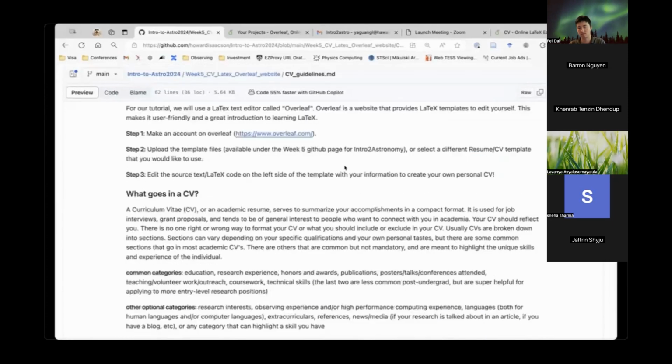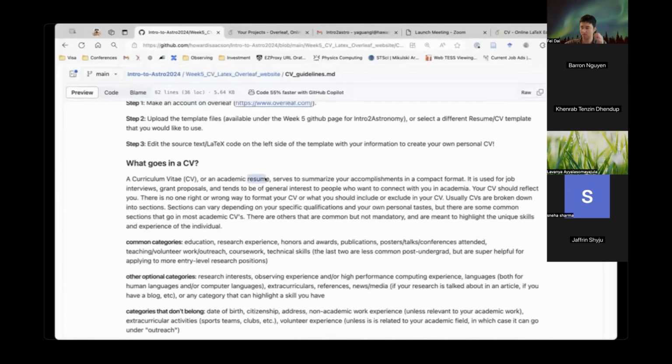So a CV is somewhat different from a resume. A resume is a very short and condensed version of a CV, which usually only takes one page. And in academics, CV is more common. So that's basically the focus of our topic today.